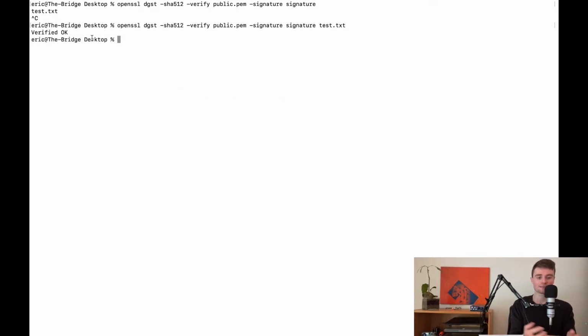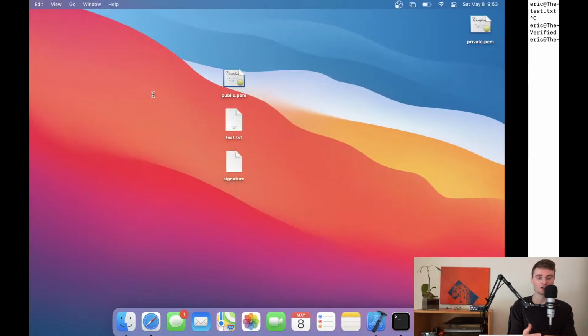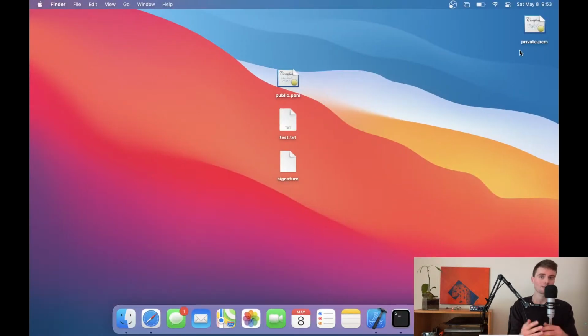So this has guaranteed both that my test.txt file is not tampered with, it is exactly as I intended it to be, and that the person who created this signature was in possession of this private key. So we have guaranteed the authenticity of the file and the authorship of the file. So how does this play into the blockchain?